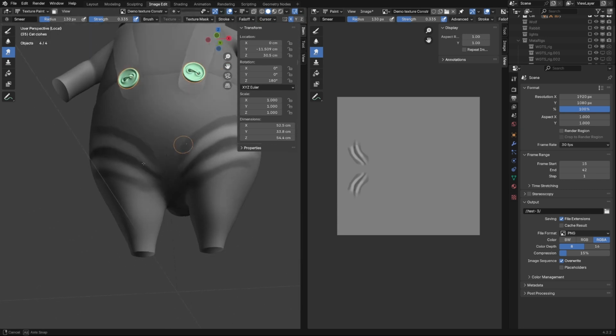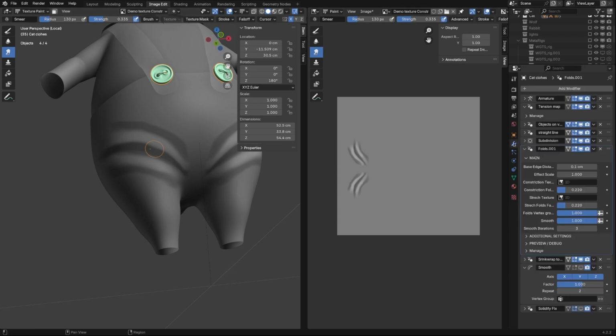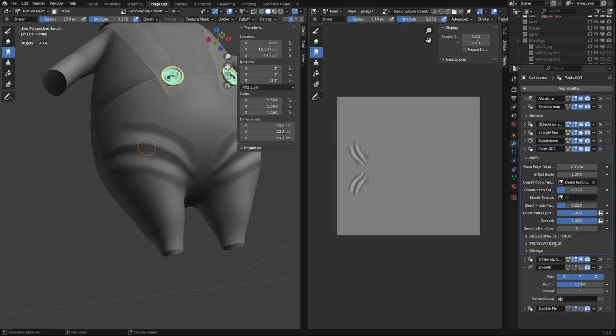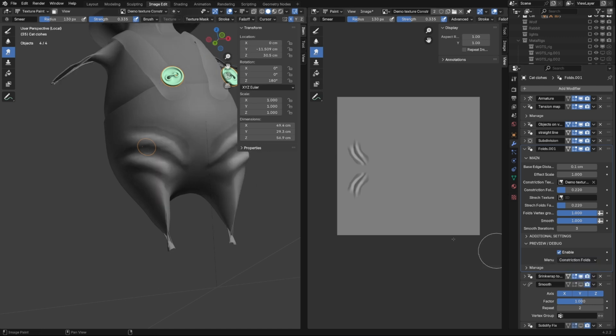Now, I would like to see how this texture appears when applied as folds. To achieve this, you need to add the texture to the modifier. To observe the effect of the texture on the surface, you can utilize the Preview Debug mode. Activate it by checking the Enable checkbox and switching it to Constriction Folds. If you do not have this mode, please download the latest version of the Folds modifier.